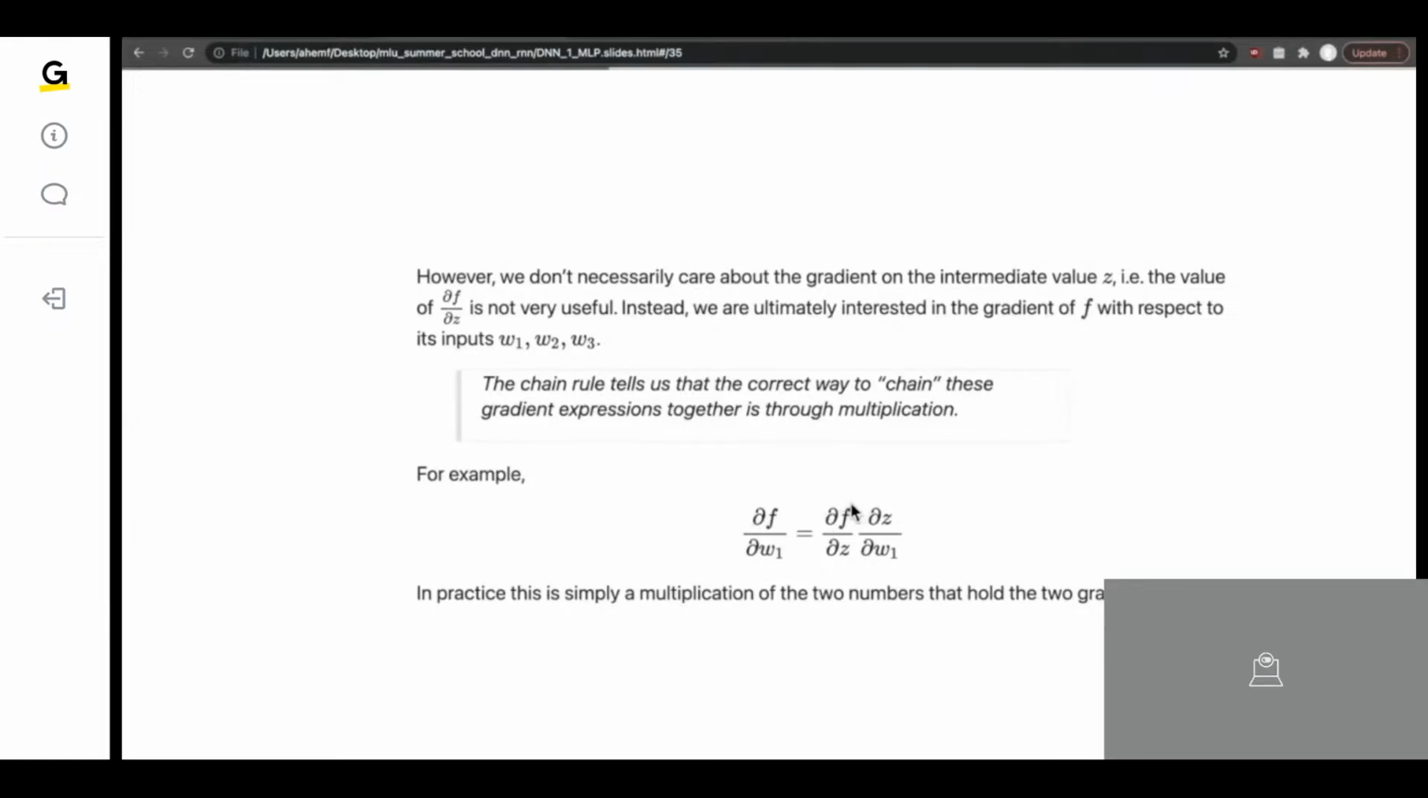So basically the function f is defined with respect to z, like f equal to, let's say, 2z, and then z is defined as a function of w1 plus w2. So z equal to w1 plus w2 and f equal to 2z. So how do you do a derivative of f with respect to w1? That is defined by the chain rule, and the chain rule is nothing but simply you chain the derivatives together.